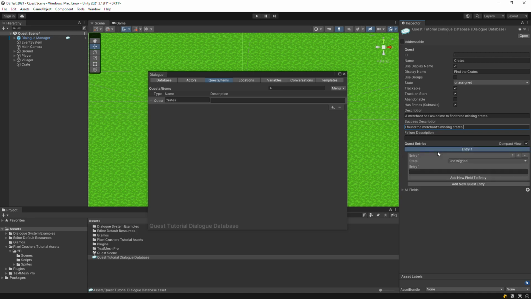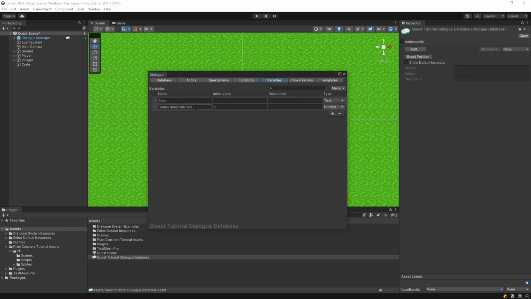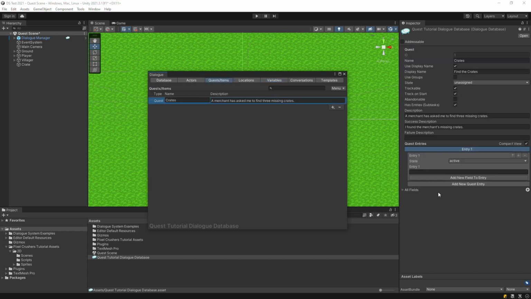Now click Add New Quest Entry. Set the entry's state to active, which means it will be active as soon as the quest is accepted. We want this entry to show the value of the variable, so I'm going to copy the variable name to the clipboard. Then I'll paste it into the entry text using the var markup tag.